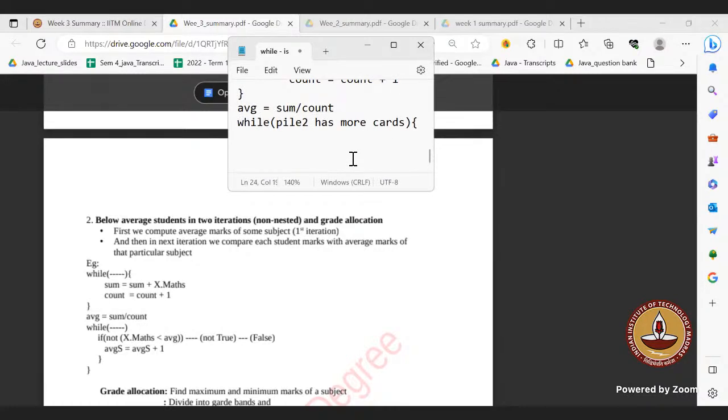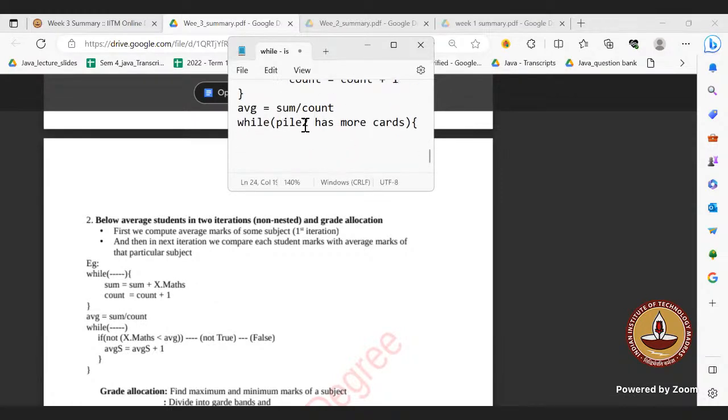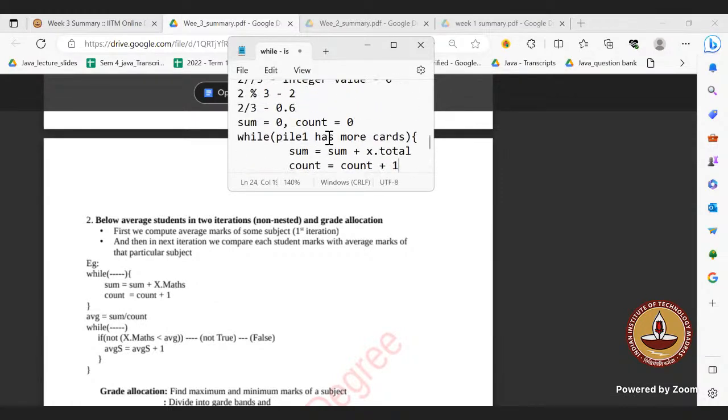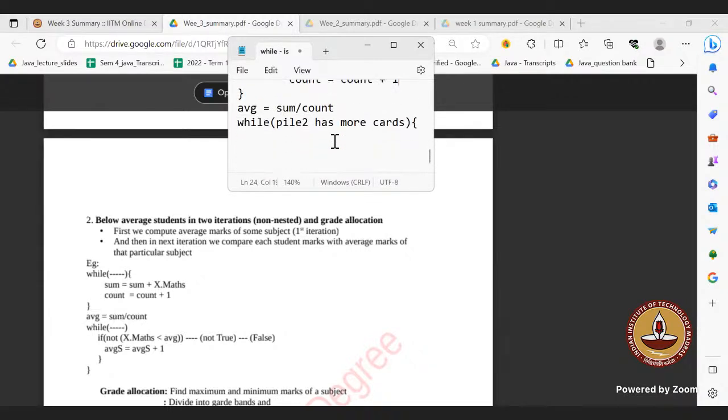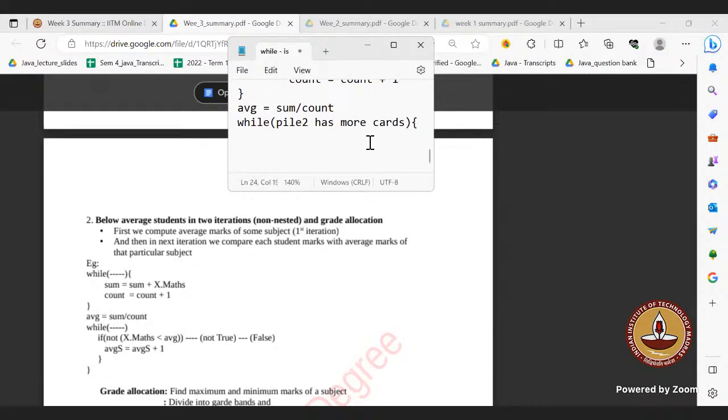Why are you using pile 2 directly in this while? I'm assuming the cards were moved from pile 1 to pile 2 in the first iteration. So now all our cards are in pile 2. So while pile 2 has more cards, you will do the check, since all our card information is now in pile 2.